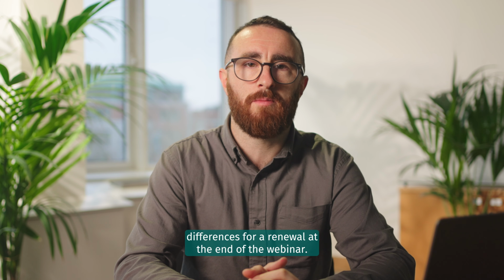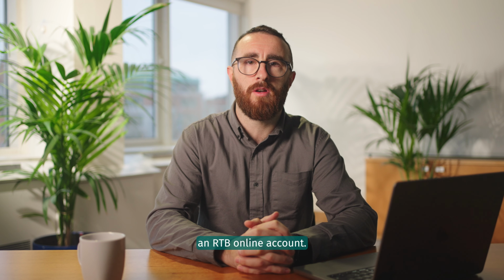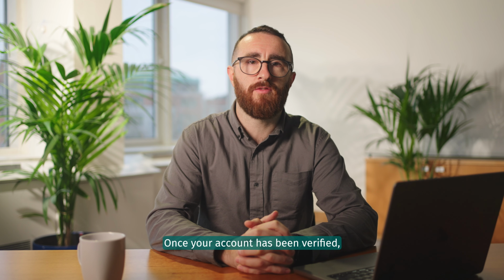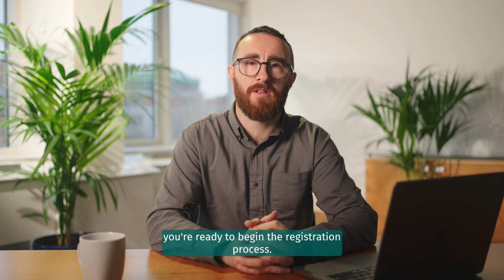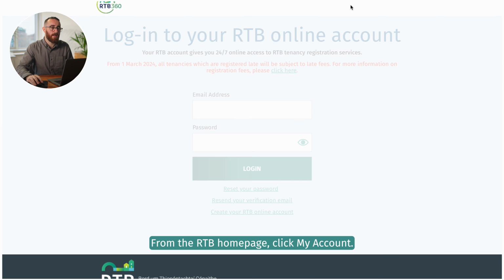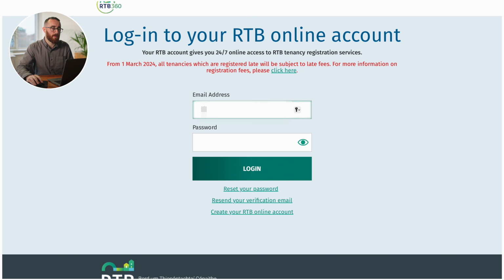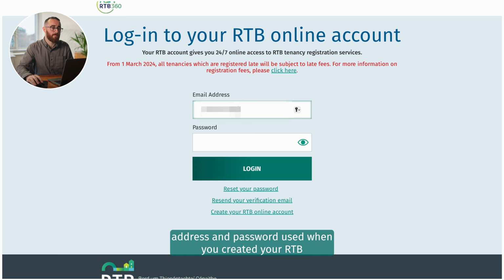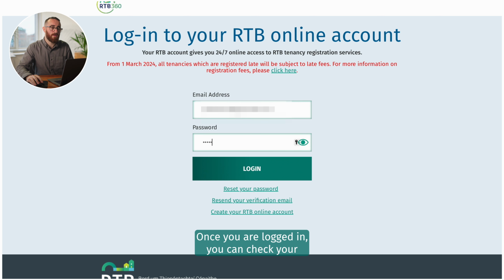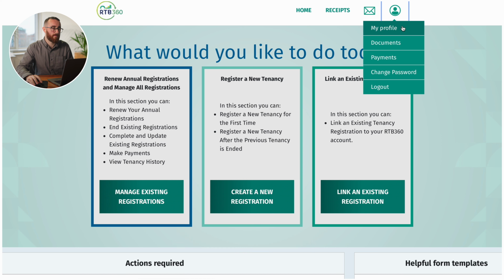Before you begin, go to RTB.ie and click on the button at the top of the page to create an RTB online account. Once your account has been verified, you're ready to begin the registration process. From the RTB homepage, click My Account. Here you're going to enter the email address and password used when you created your RTB online account. Once you're logged in, you can check your My Profile details to ensure that they are up to date. These details will be used during the registration process.